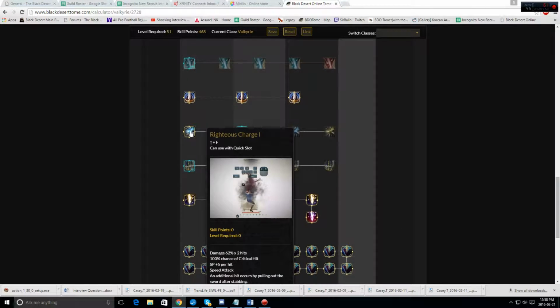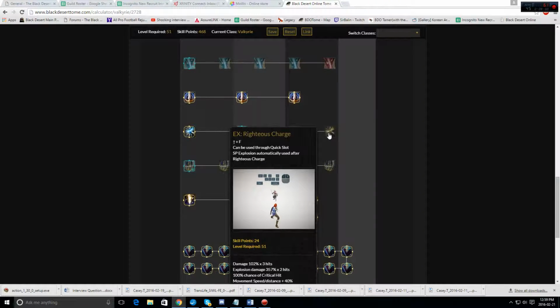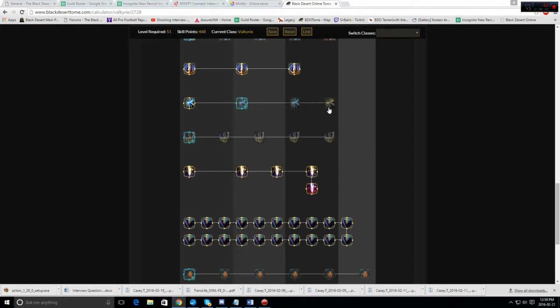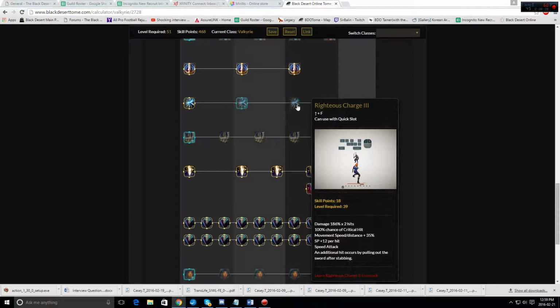Righteous Charge. You're going to get one rank in this right away. This is another gap closer. Eventually, you put some ranks into this. I would not put the last rank into this because the last rank, as you see there, knocks them back, and you don't want to knock them back from the skill. So you're going to stop Righteous Charge right here, at the third rank of it.